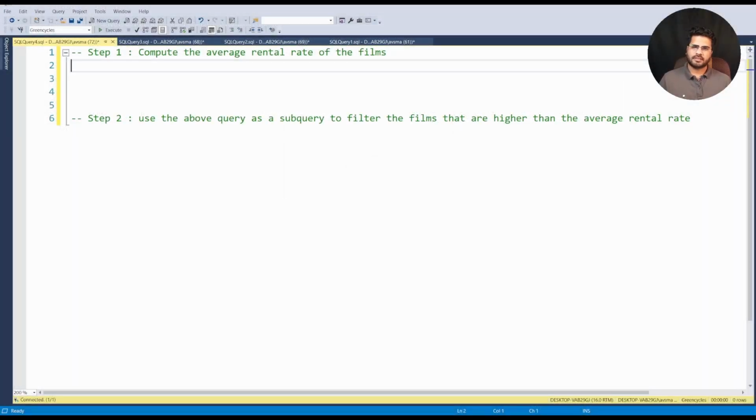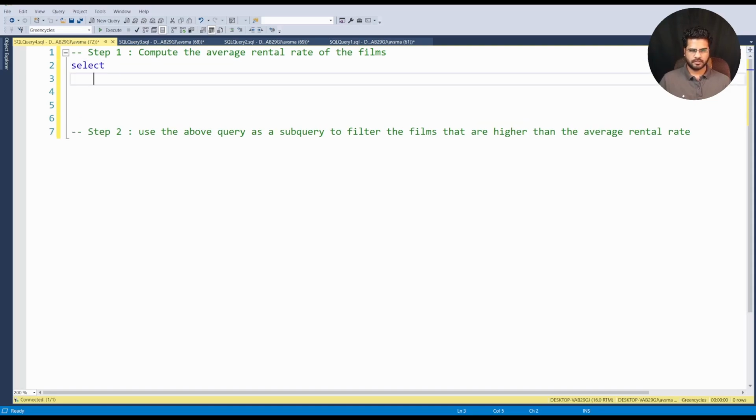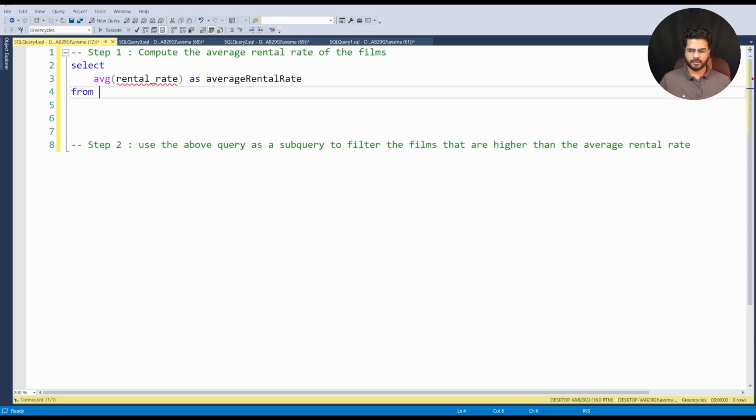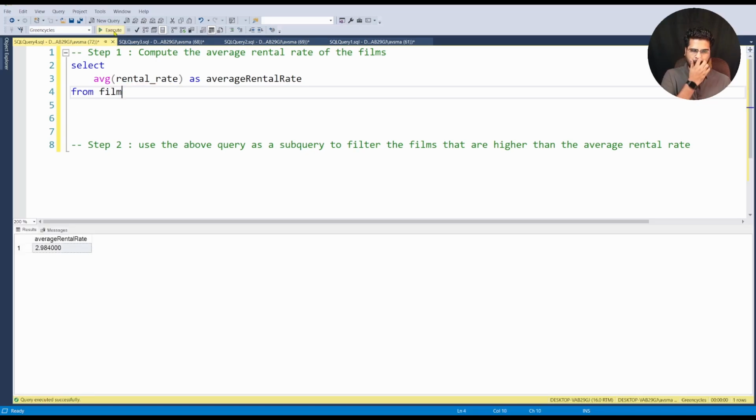Okay, so as we discussed in our approach, we'll first compute the overall average rental rate of all the films. So first we'll use the average aggregation function and calculate the average rental rate as average rental rate from the film table. Let us execute this and see the result. So we have the average rental rate as 2.984000.